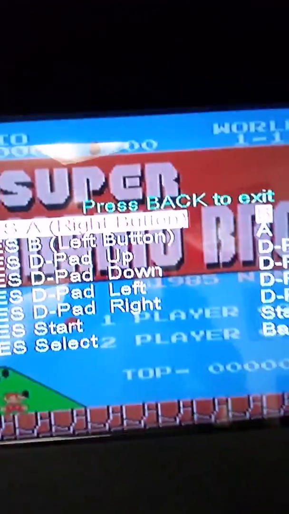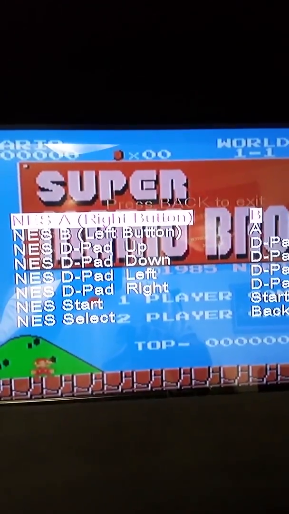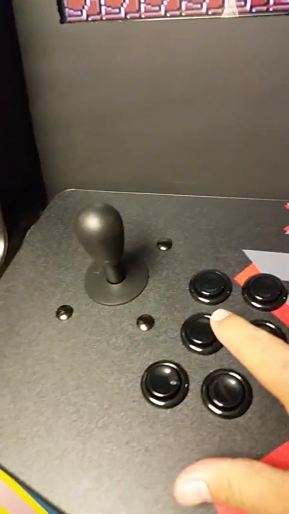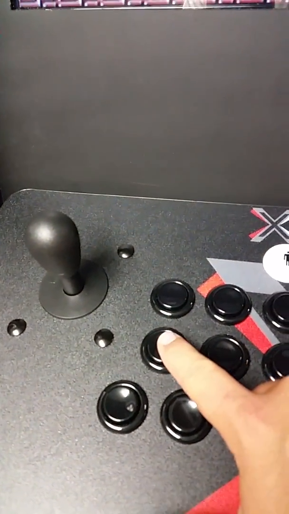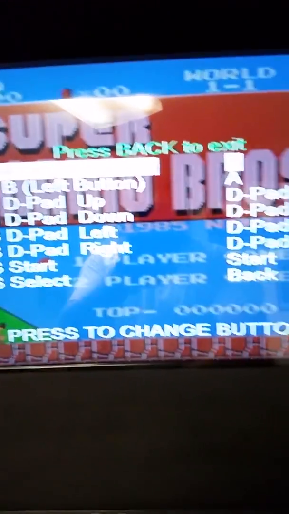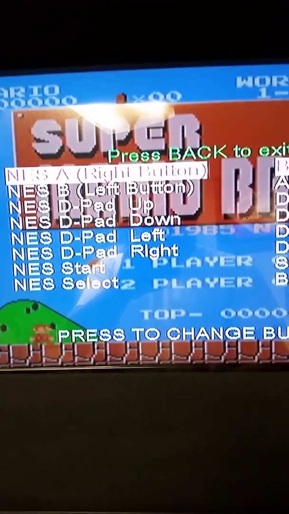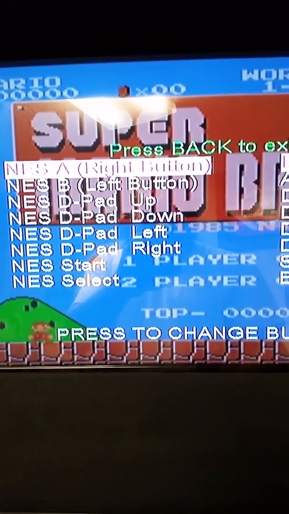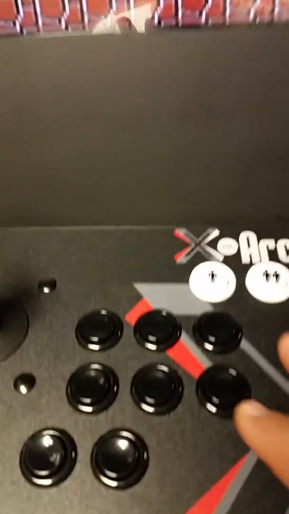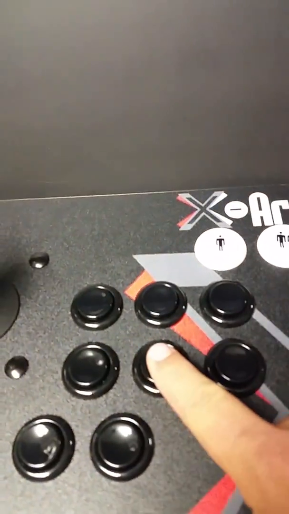At this point, you're familiar with this screen here, NES A right button. So I'm gonna hit, this is always the button you use to activate, the same one that launches a game. You hit that to actually activate that, which now says press to change button at the bottom. So now it's wanting me to hit the button that I want to be button A, which is gonna be this button right here on the tank, right?